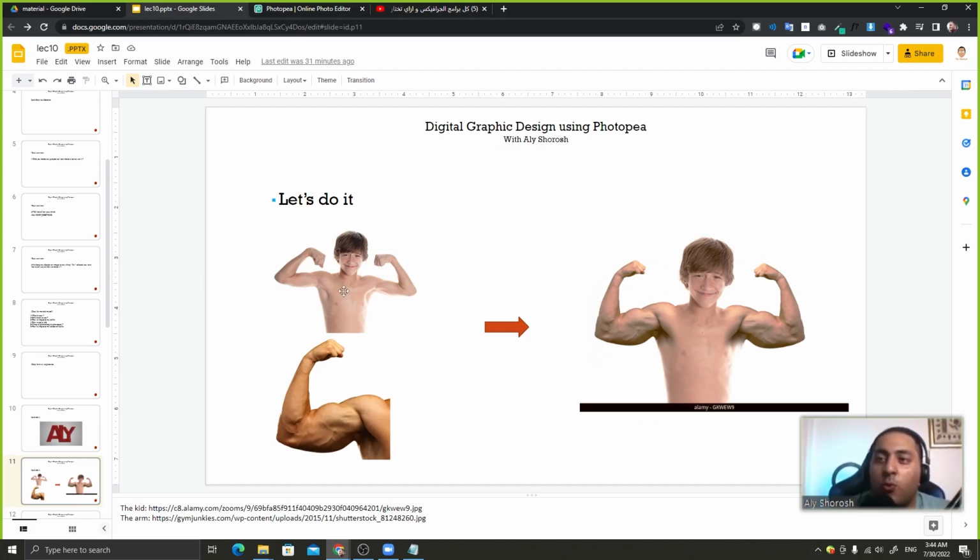Now we have this kid here. First of all, any questions about the last practice? Okay, let's move on. Now we have this kid here, and we have this arm with these muscles. We want to make this kid have these muscles and produce this image here. I made it. It's easy, don't worry. So now we want this to happen.